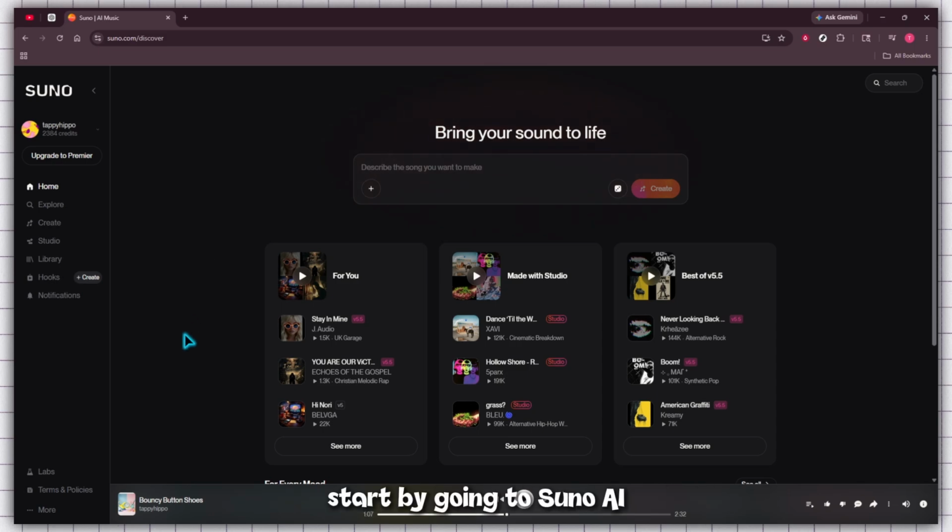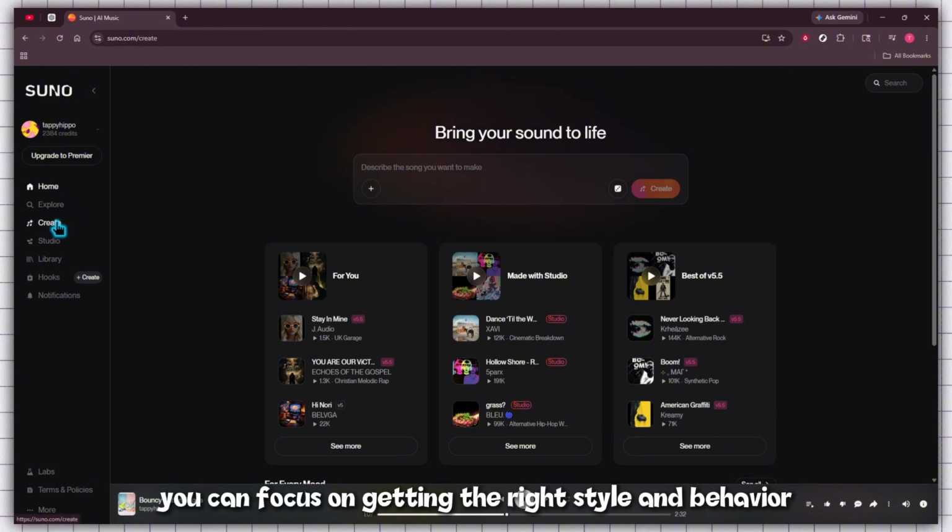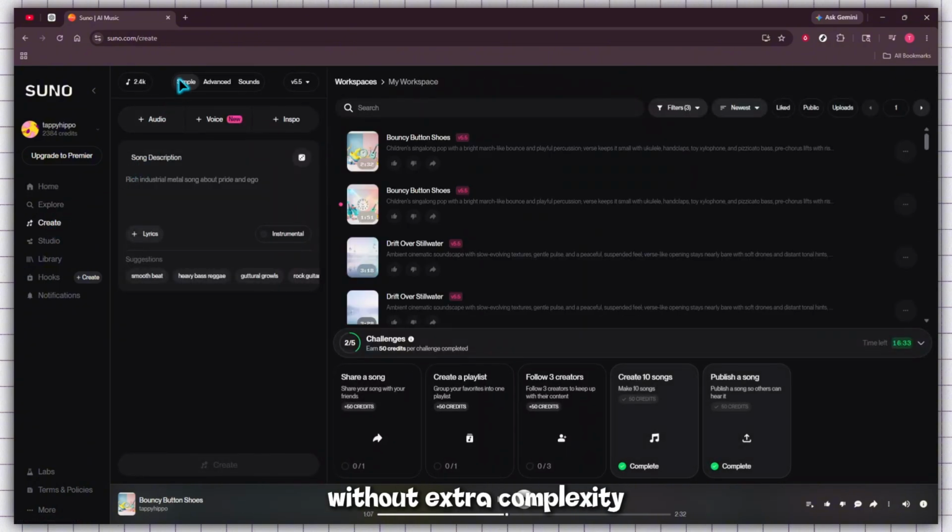Start by going to Suno AI, logging in and clicking Create. Choose simple mode so you can focus on getting the right style and behavior without extra complexity.